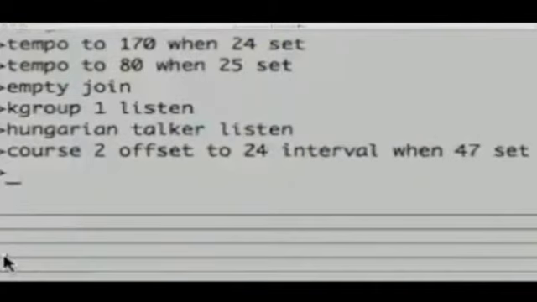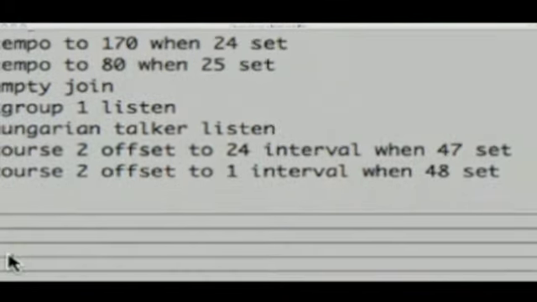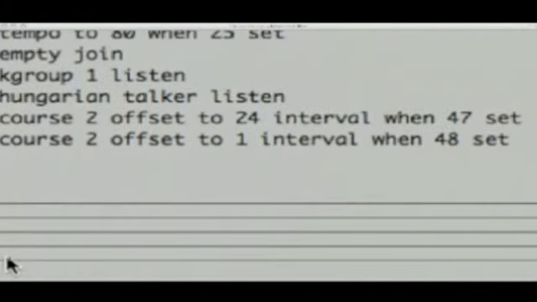And then let's do another one just so we can switch between the two. So I'll say course 2 offset to 1 interval when 48 set. Maybe you can see that. Course 2 offset to 1 interval when 48 set. So now hopefully I've got one key that switches the offset to 24 and one that switches it to 1.